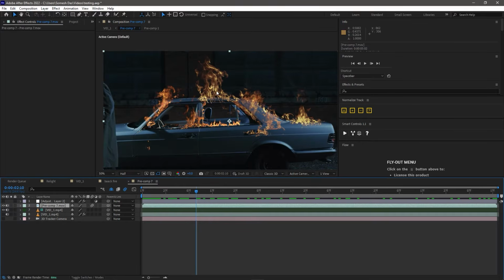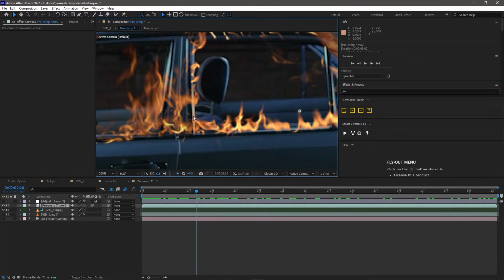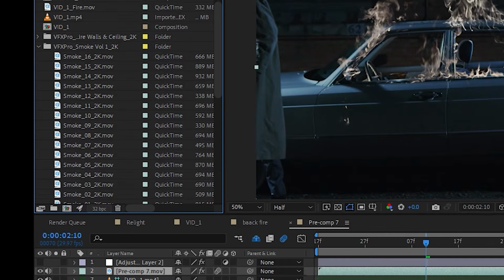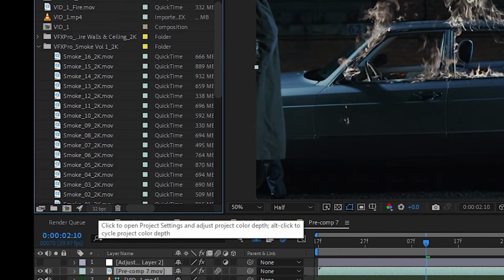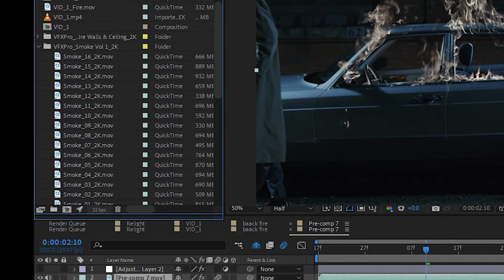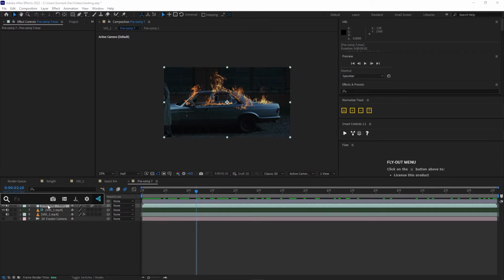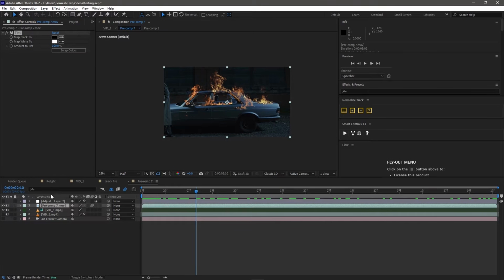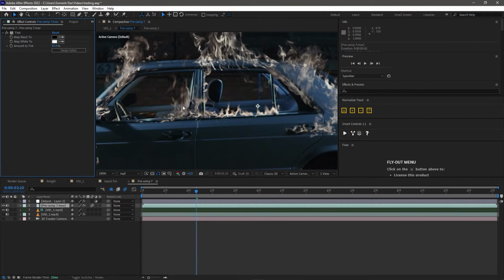For that, we have to reduce the saturation of this fire. As a note, I am working in 32-bit channel, which gives the best result for the glow. So let's get started. First we apply the tint effect to the fire asset. Change its amount up to 81%.